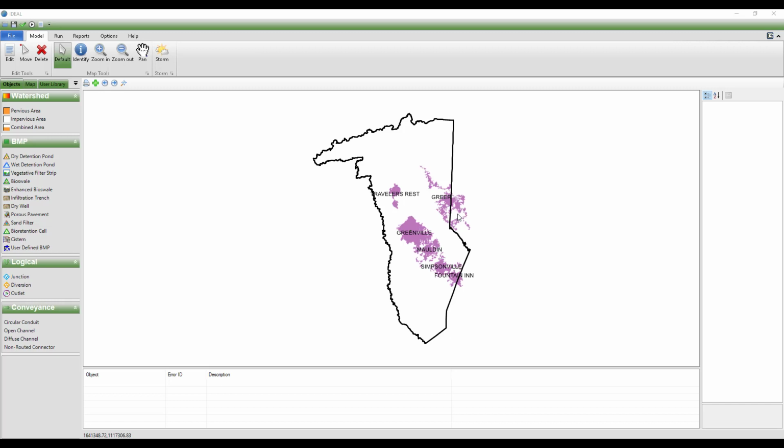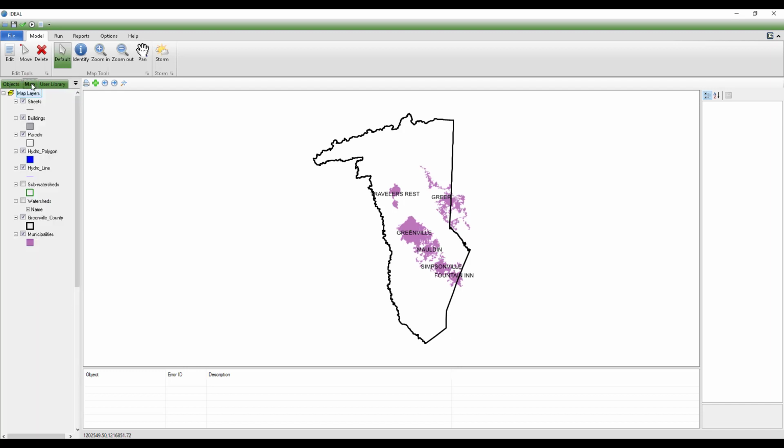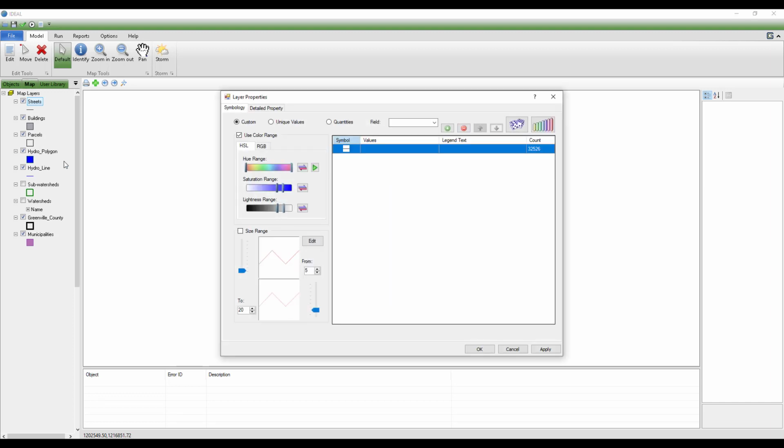Many shapefiles come pre-loaded into Ideal and can be managed under the Map tab, located on this toolbar to the left. The map layers can be turned on or off by checking or unchecking the box. The properties of the symbology can be edited. Right-click on the layer, select Properties. The visibility of the layer can be changed.